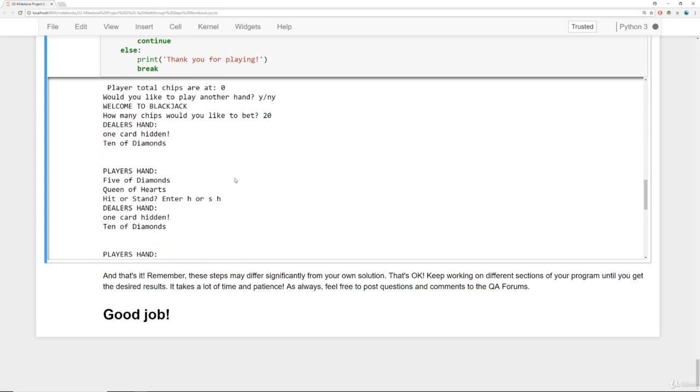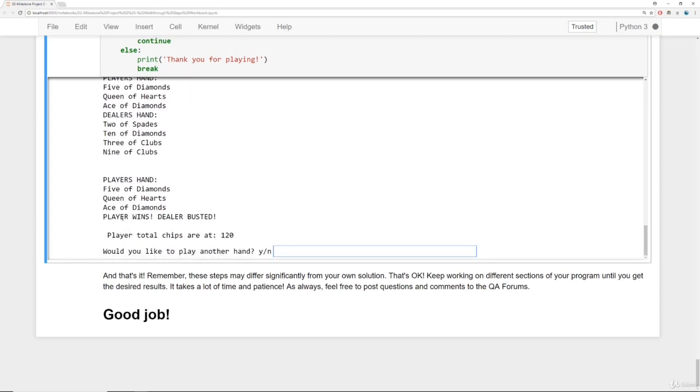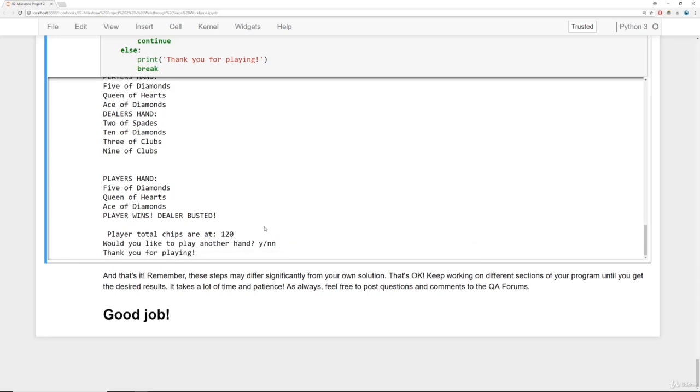And let's scroll all the way down. You'll notice in Jupyter Notebook if you have too much. So it looks like the dealer ended up busting, so we won. So the dealer hand was too much. It kept going, and now we are at 120. Would I like to play another hand? No, thank you. Say no, and now it's thank you for playing.